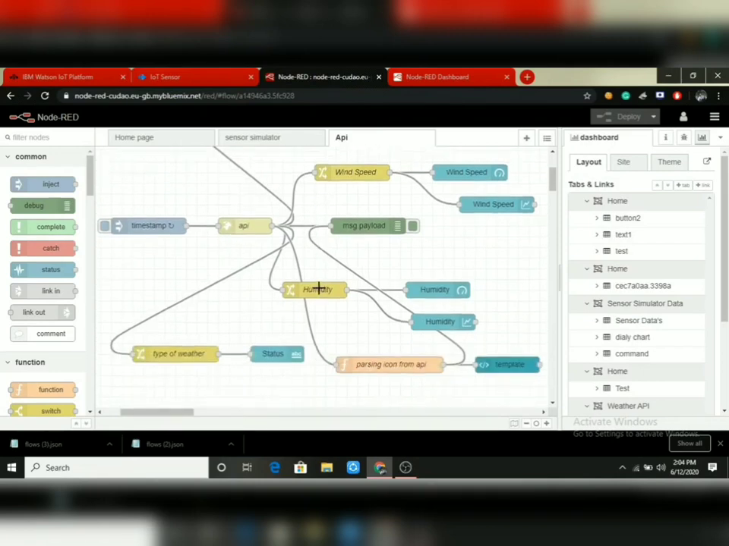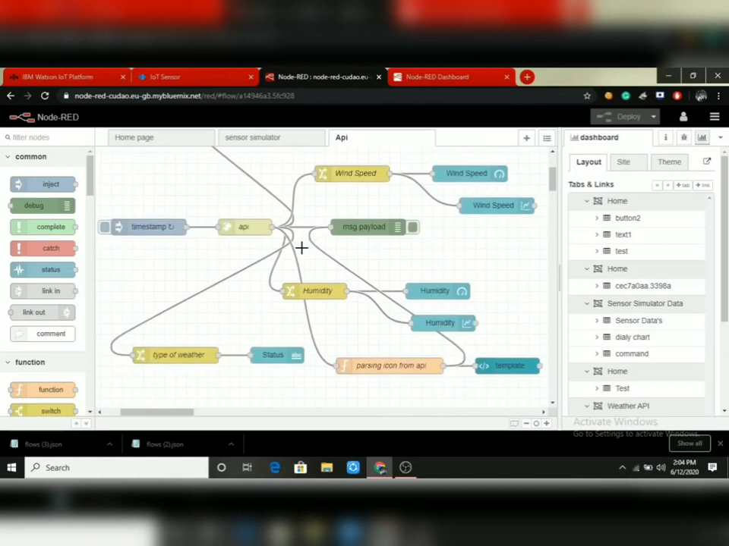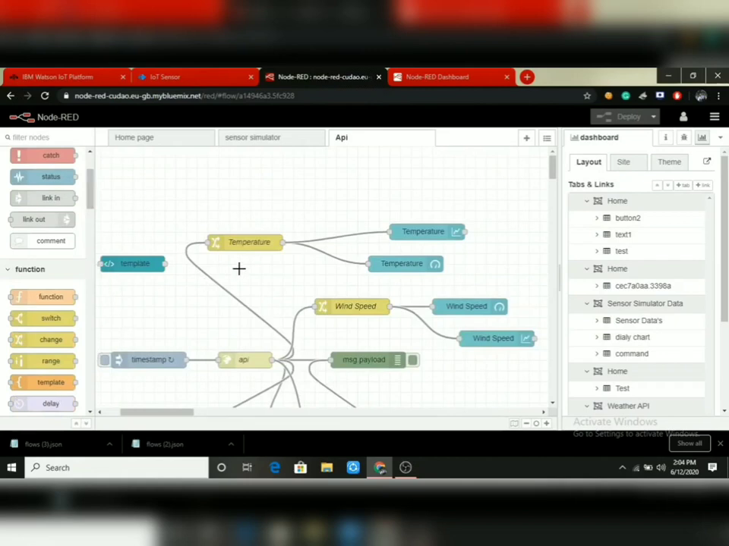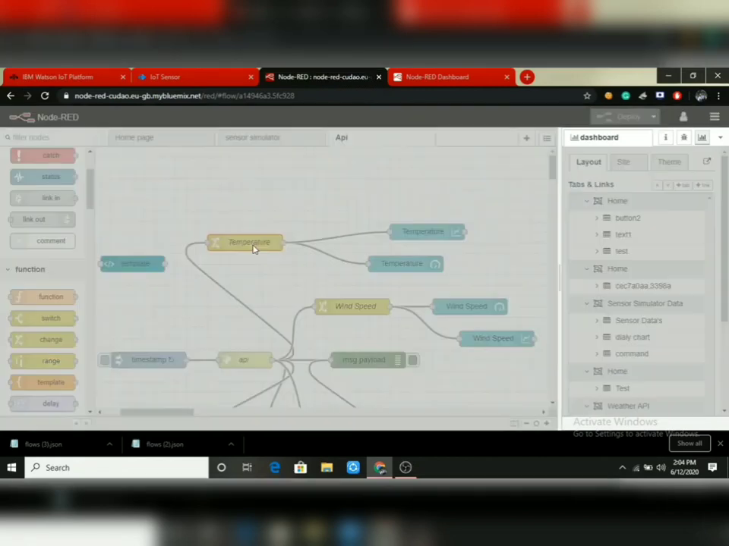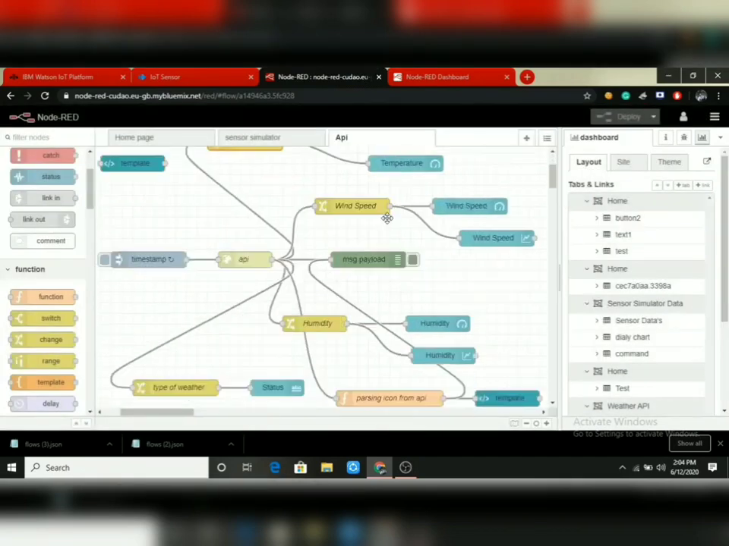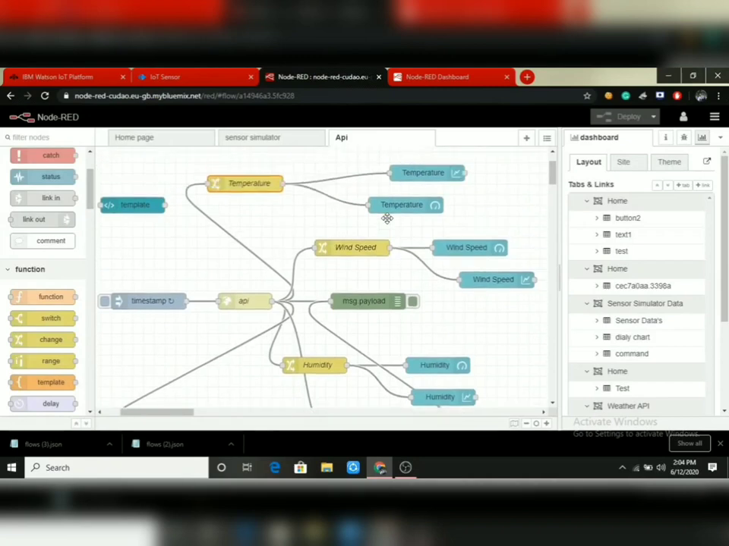So after triggering, a set of JSON values will be coming. We need to parse those JSON values. The parsing of the JSON data is done by the change node. So I will be opening those change nodes. Here we can see that the payloads have been parsed with the help of this change node. For displaying those parameters, I had used a gauge as well as a chart.